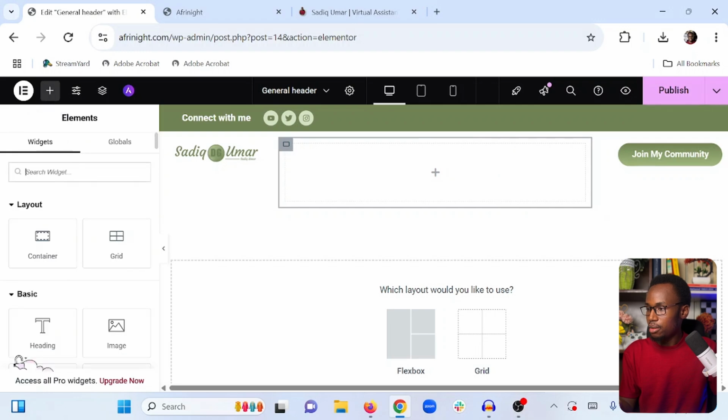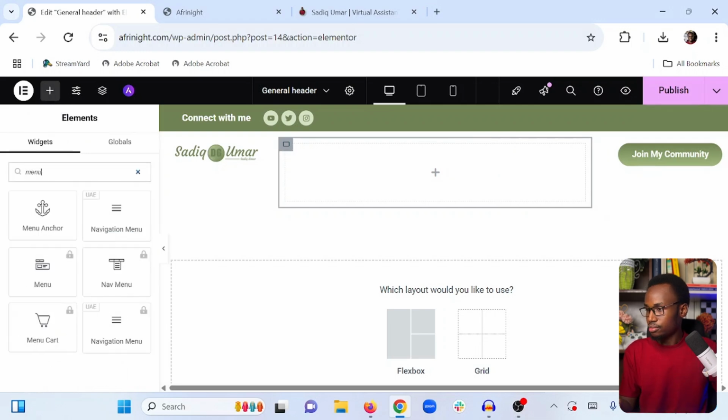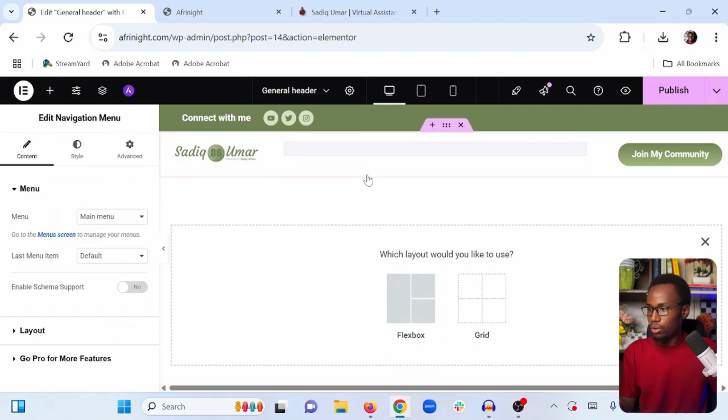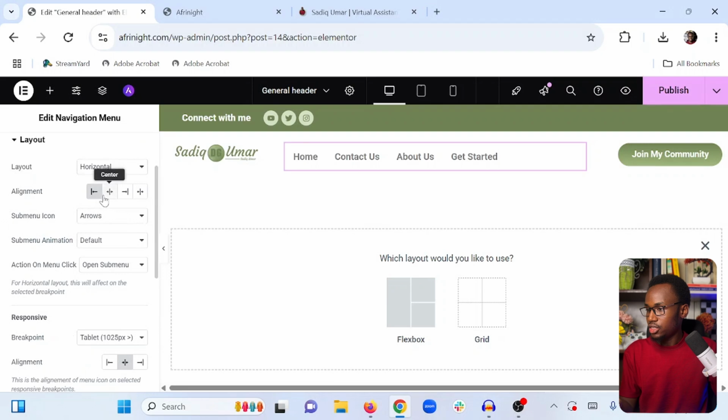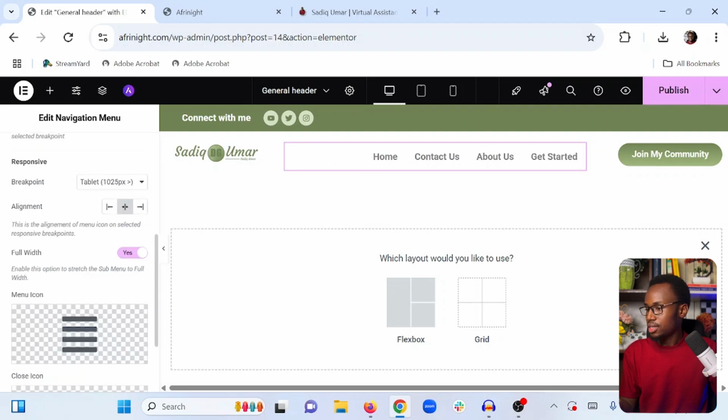I can come to all elements, search for menu, and I can choose this one, navigation menu. I will put it down, and right here you can click and select your menu. Since I have only one menu, it is selected. And last item, I will leave it as default. And layout, I can change it to right aligned.